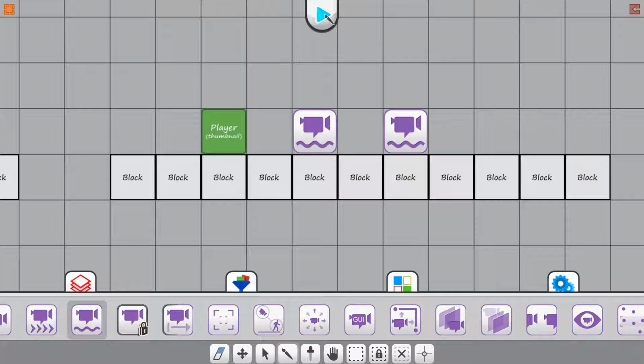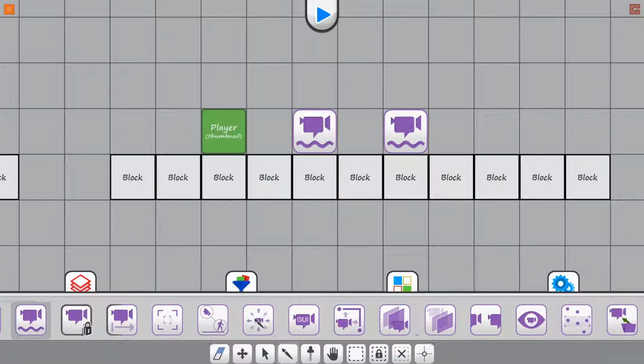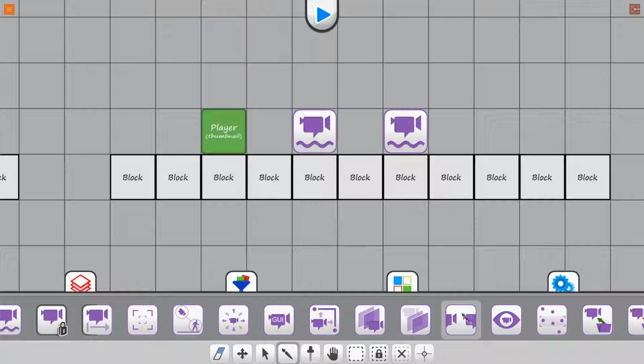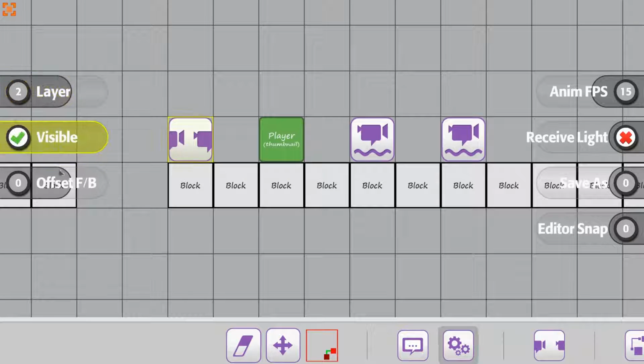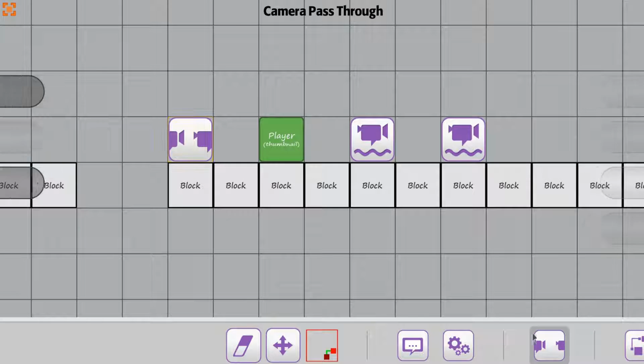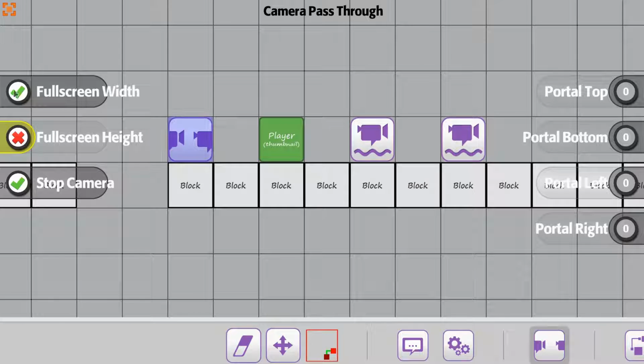Alright. So we know those work, so let's go ahead and add a different one here. Actually, the pass-through camera. This will be a kind of fun one. So the pass-through camera, the idea behind this one is that you can actually go from one side of the screen or one side of the trigger box to another. So for instance, the full screen width means I can go to the edge of the screen and I'll appear on the other side of the screen. If you were playing with multiple players, all players will be going across, objects will be going across. We'll do both the height and the width.